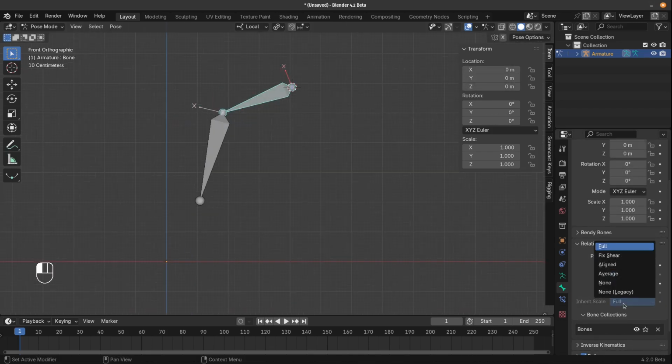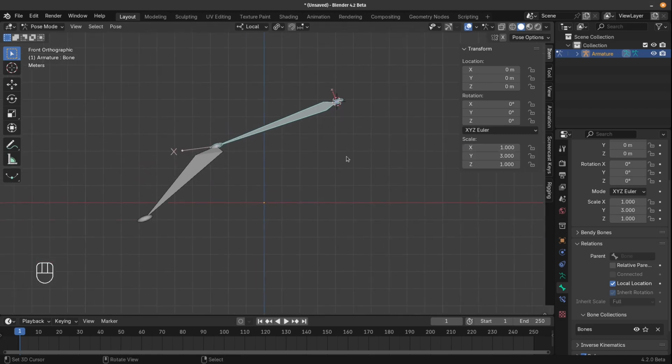All right, next on our list to talk about is the inherit scale options. We have a few here to choose from. This will kind of show you more about what's going on when we're only scaling on one axis. So I'm just going to scale up my y-axis, which is the length of the bone. Let's just make this 3 so we can kind of see what's going on here. With the default scale settings, that is inherit scale full, you can see how this bone is being sheared.